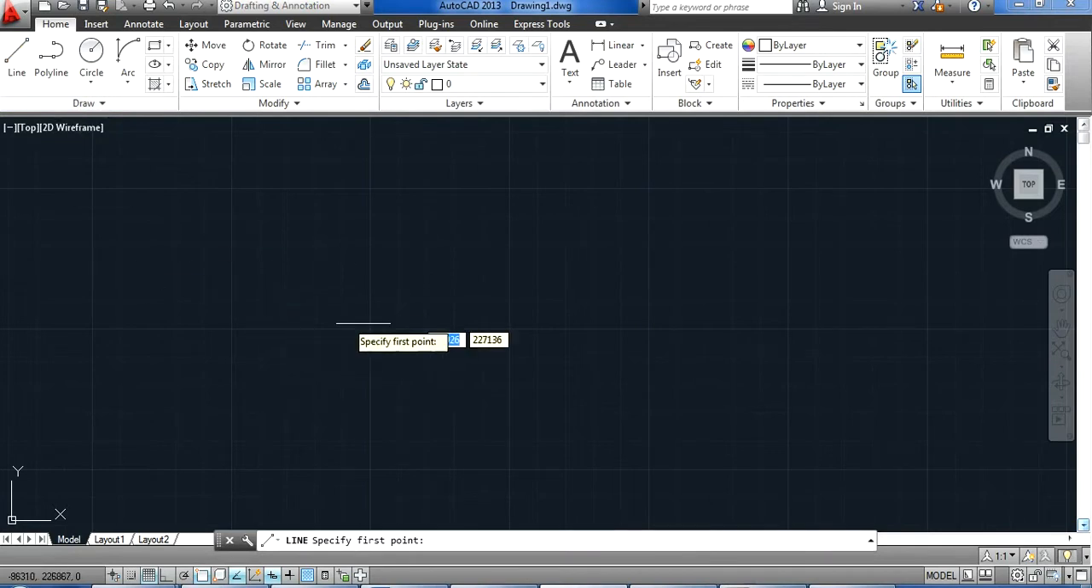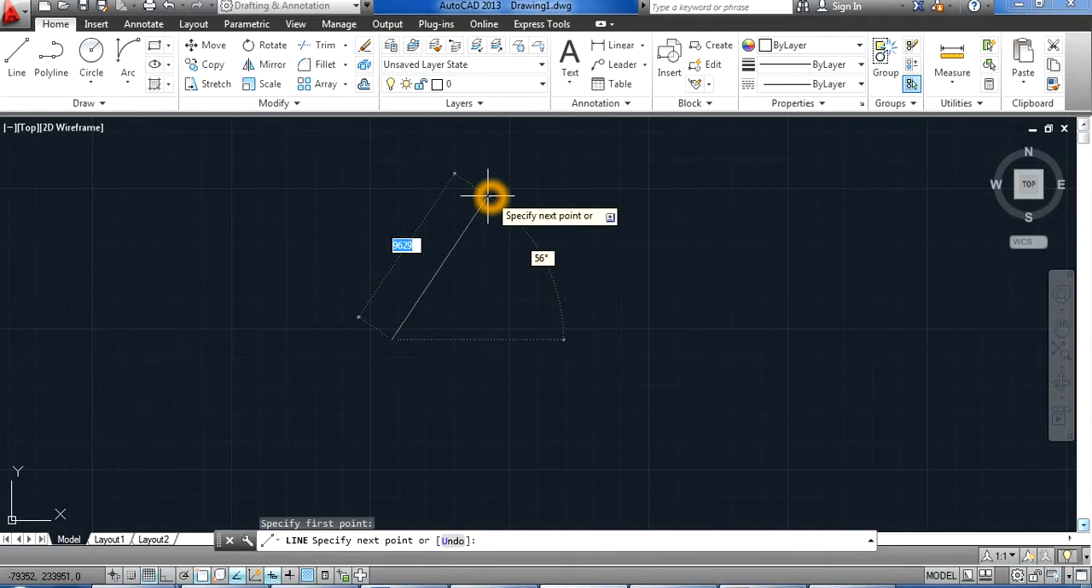The first question asked by the command is, what is the first point? You're going to specify the first point. Then it will ask you what is the next point. The next point you can write down using your own keyboard or just select it by your cursor.